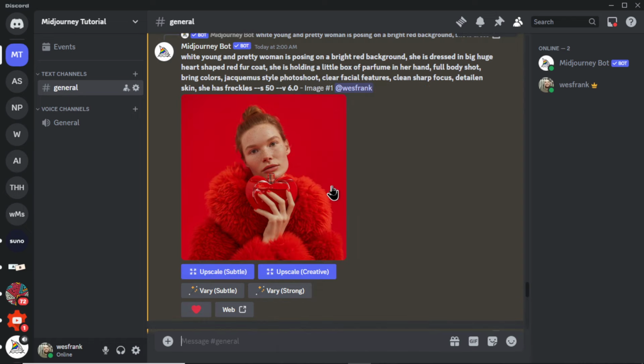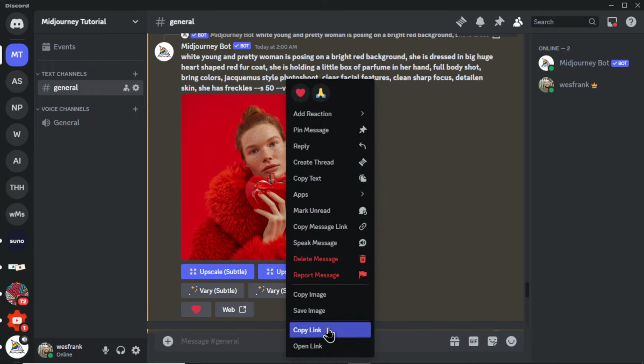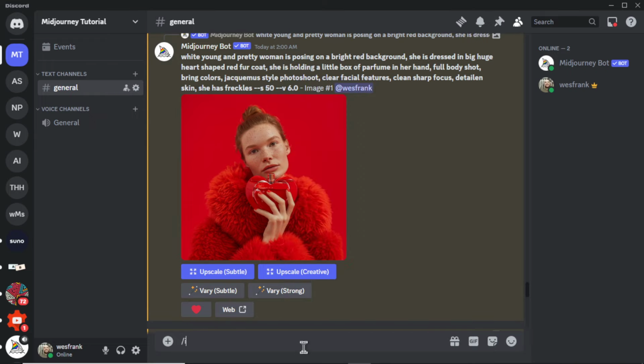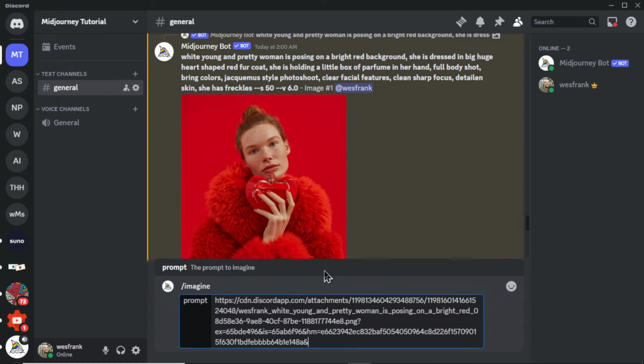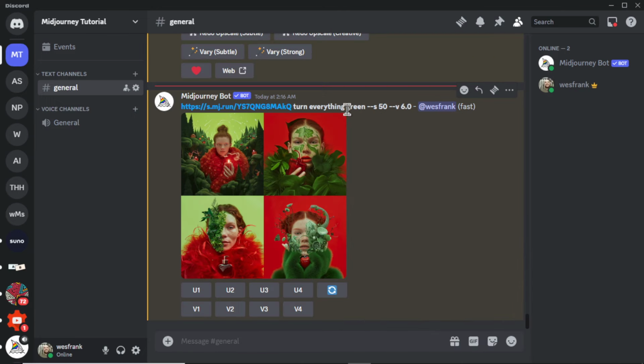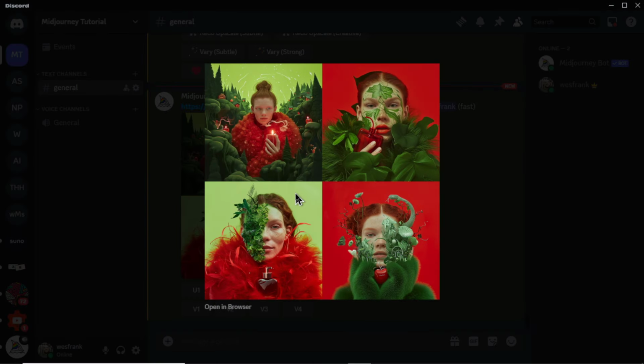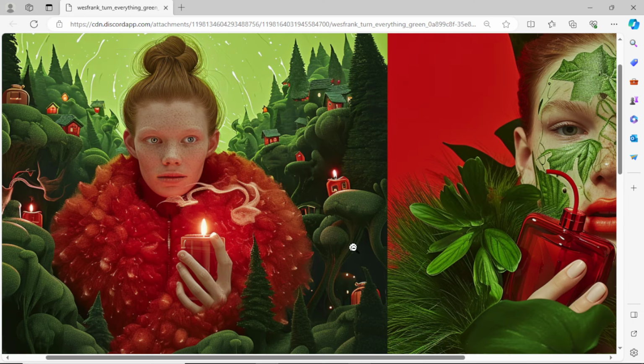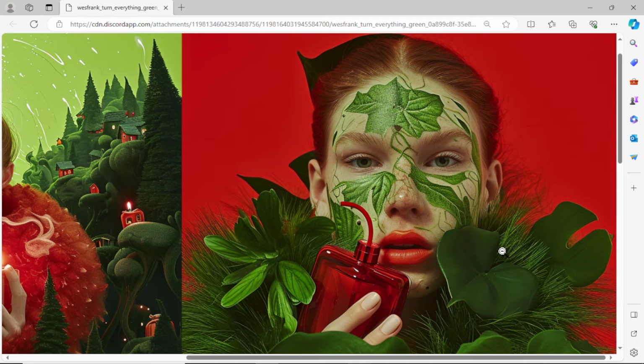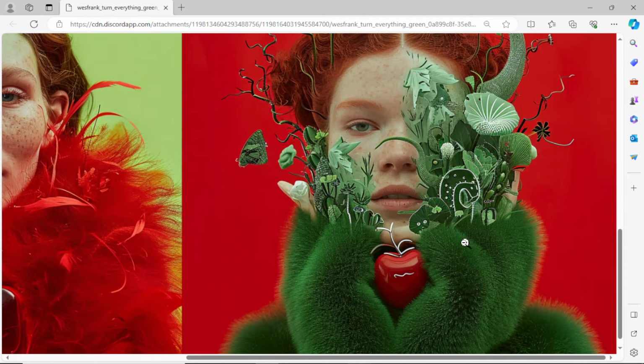If you want to use an image as a seed image in future generations, you can right click, copy link, go /imagine, paste in that link, and then add to your prompt. I'm going to write turn everything green. And this is what happens when I add turn everything green to that seed image. It definitely added green. This looks like a similar person. This is more of a cartoon image though. But you can get some really interesting results when you use a seed image.